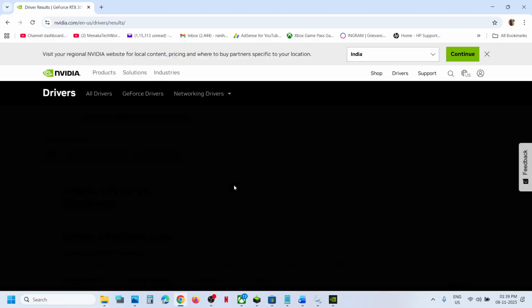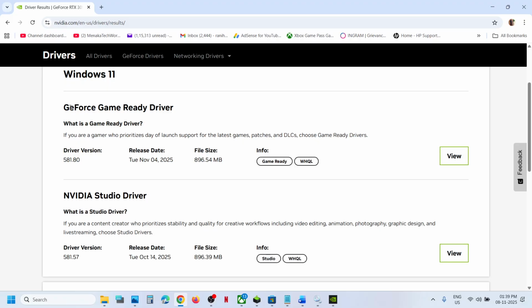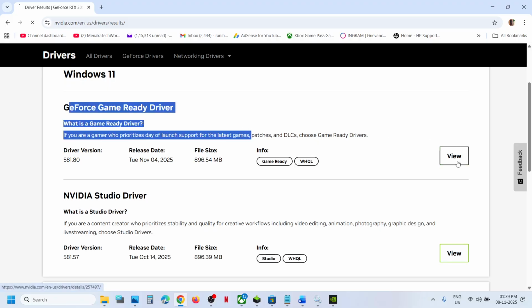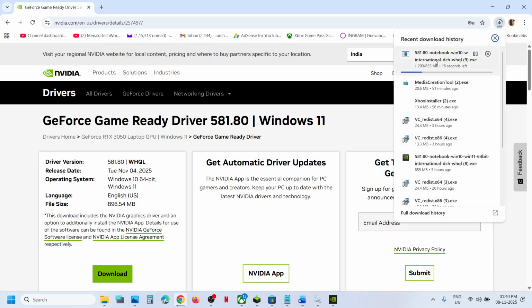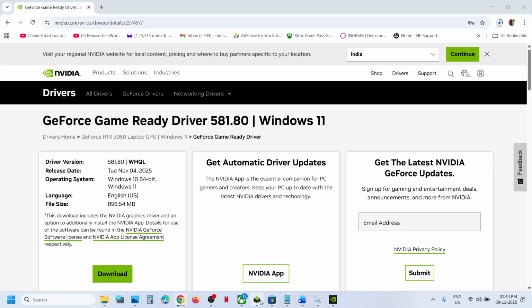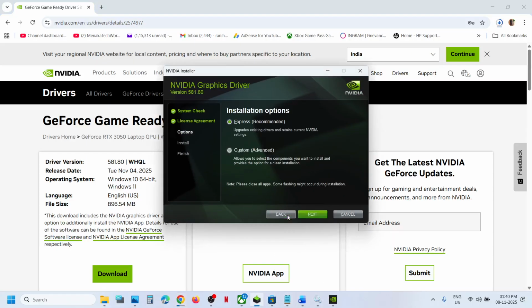Now on this page, you will see the latest graphic card driver, whichever is the latest GeForce Game Ready driver. Click on view and then click on download and then run the exe file. Once the download is complete, you can run this exe file, then click on yes to allow, click on OK, and then click on agree and continue.